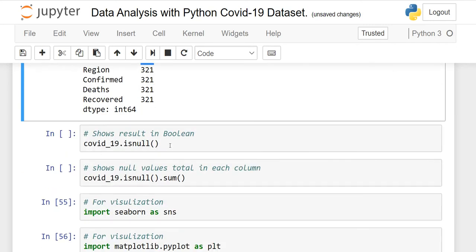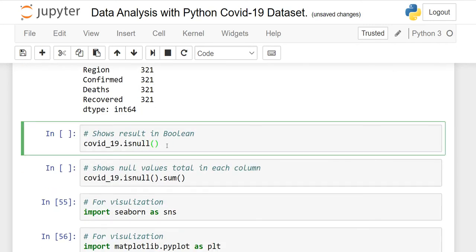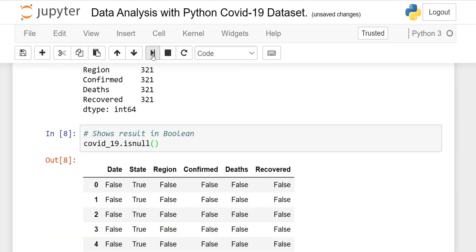So here I want to see isnull, meaning whether we have data, yes or no. It will give you the result in the form of boolean. Boolean is true and false. When I run it, see, false means there is data, true means there is no data. So here we do not have data, here we do not have data, and here all we have data.